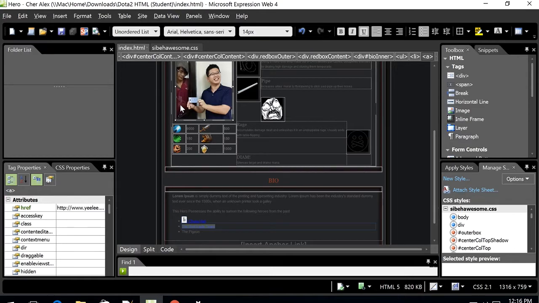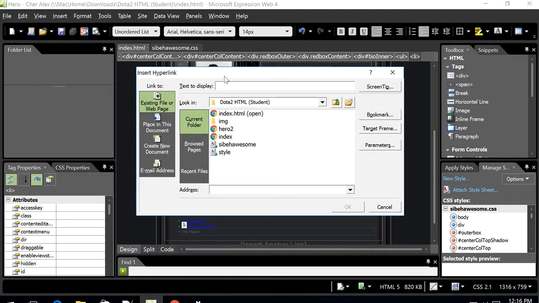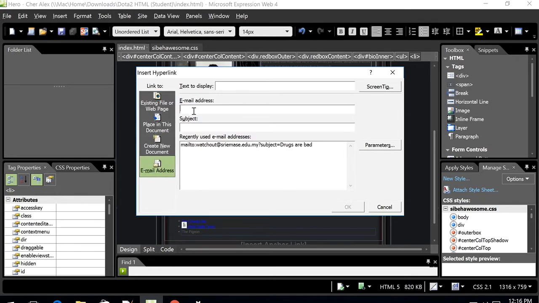Now, lastly, the pigeon will be a hyperlink that does not go to a web page, but it creates an email instead. There are some options here on the left hand side. Email address, no brainer, right? The email address I need to send this to is pigeon@sriyamas.edu.my. Subject, we need to write "you are the last I seek". Okay, and then click OK, and that's it, done.